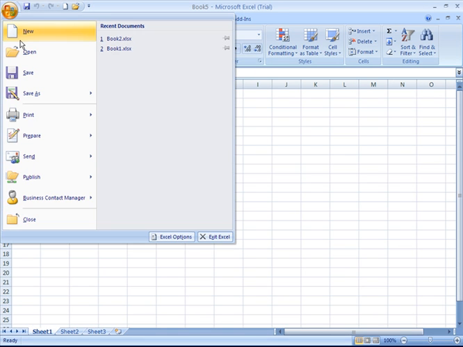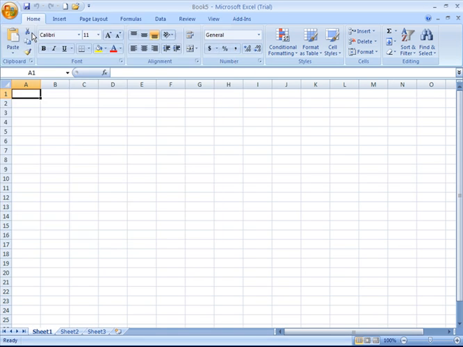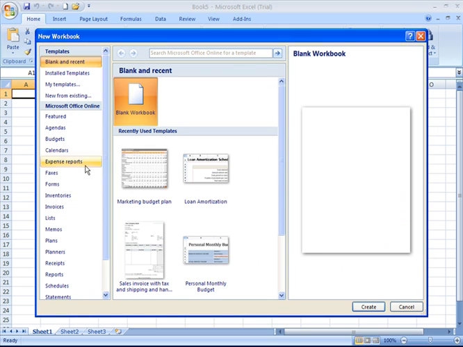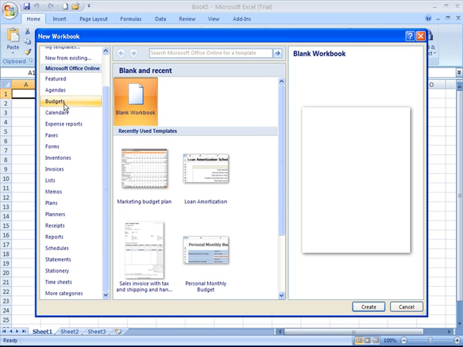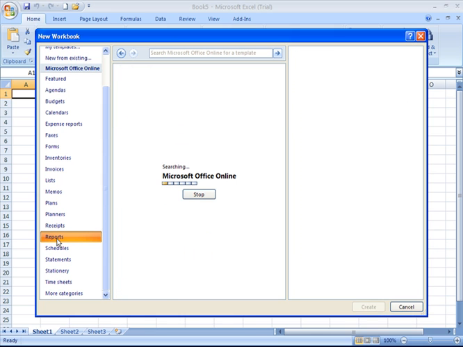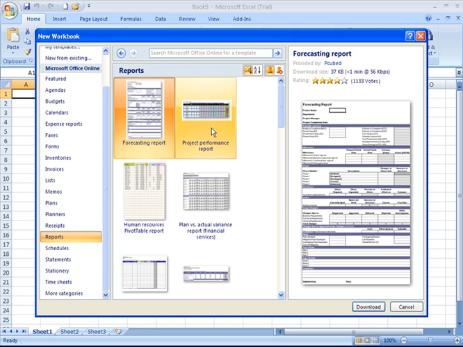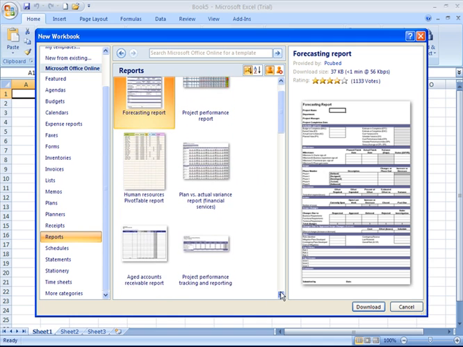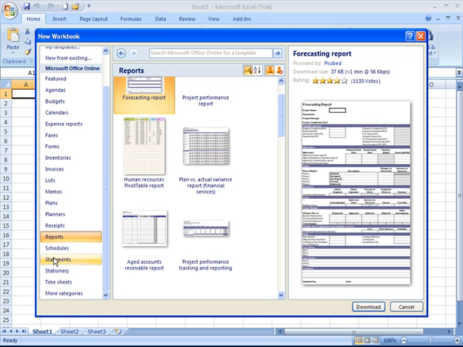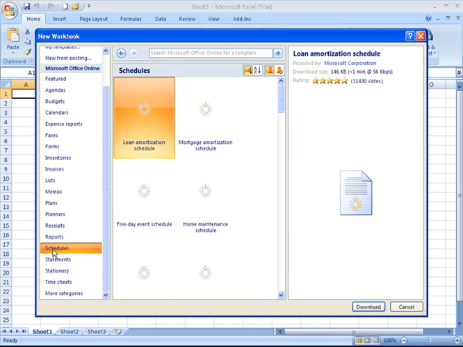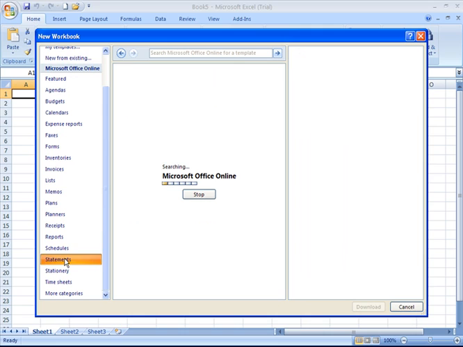Okay, so I'm going back under the Office button to New, and here are where all the choices are. And look through these options here, especially under the Microsoft Office Online templates. You have got numerous categories of options you can download. Different types of reports, project reports, HR reports, a whole selection of different types of templates that are all downloadable. And you can just get up and start working.